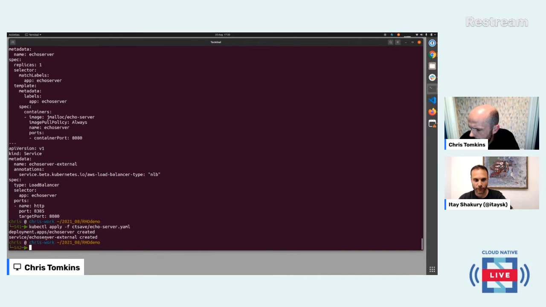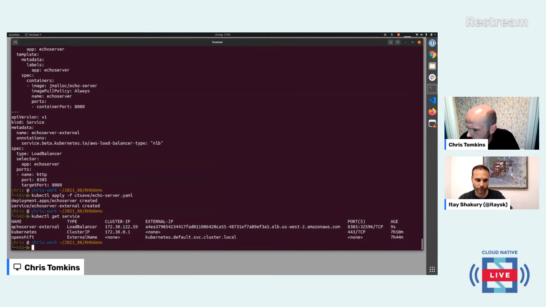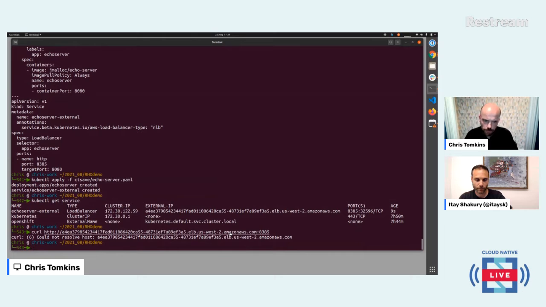it created an echo server and a service. This echo-server external service is a load balancer, and as well as having a cluster IP, it has an external IP and it's answering on port 8385, redirecting to that pod. If I grab that now, this won't work yet. It takes a moment before it's ready. If I try to hit HTTP and then the new load balancer IP and then port 8385, it's not working yet. We need to wait a moment.